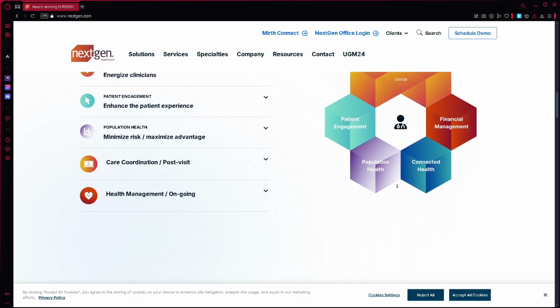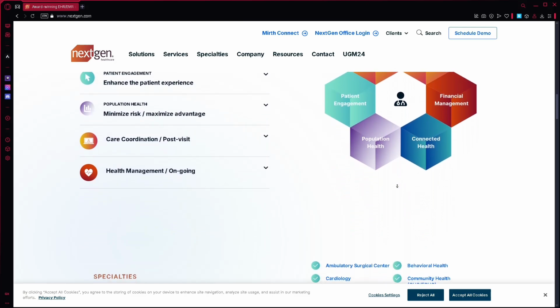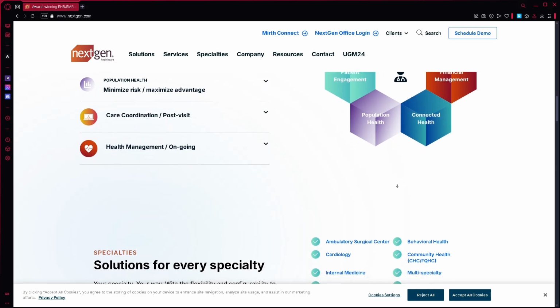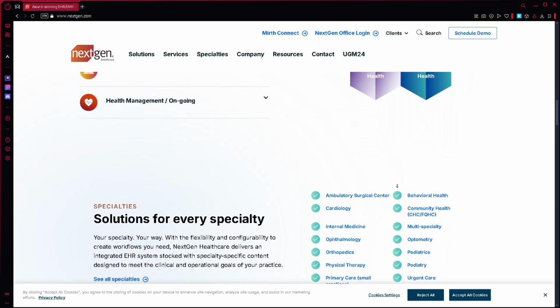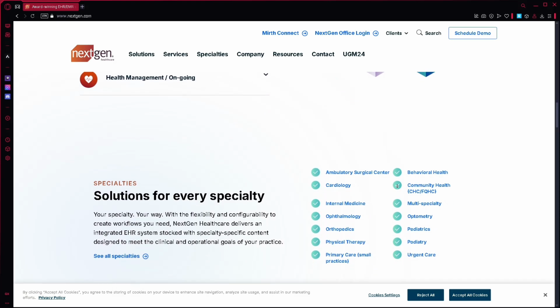Report and analytics. Access practice performance report for patient volume, revenue cycle management, compliance with MACRA or MIPS. And that's basically it.